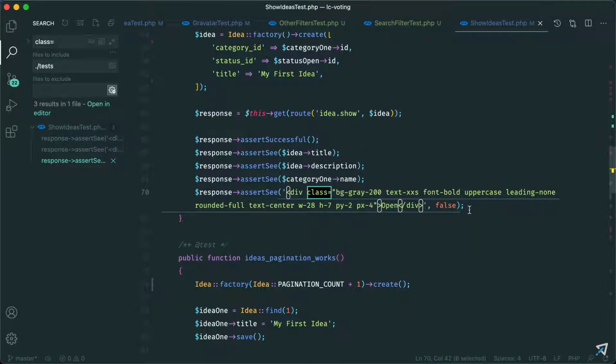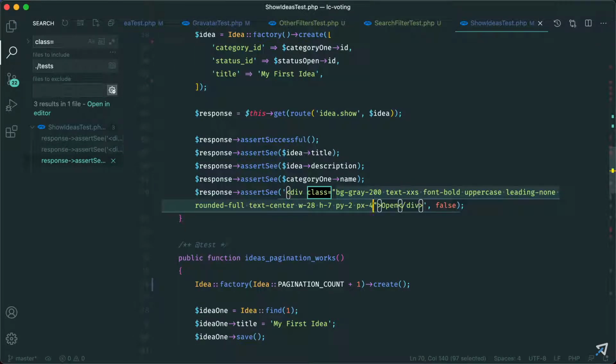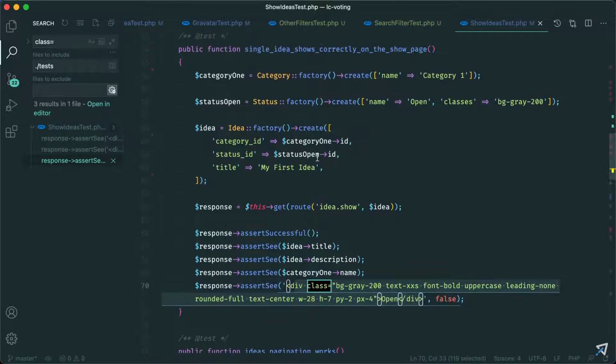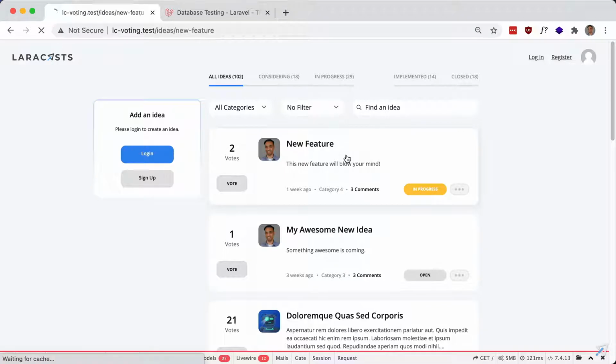So one way to fix this would be to extract this to an actual class, so any CSS changes won't result in the test breaking. For example, I believe this is a badge. If we named it badge, then that would be okay too. But what I'm going to do here is just change the name of the status. So the reason I have this for this particular test, and same for the other 2 tests above. Actually, first let me show you the test. So the test is single idea shows correctly on the show page. So this is just asserting that, let's go back to our actual app here.